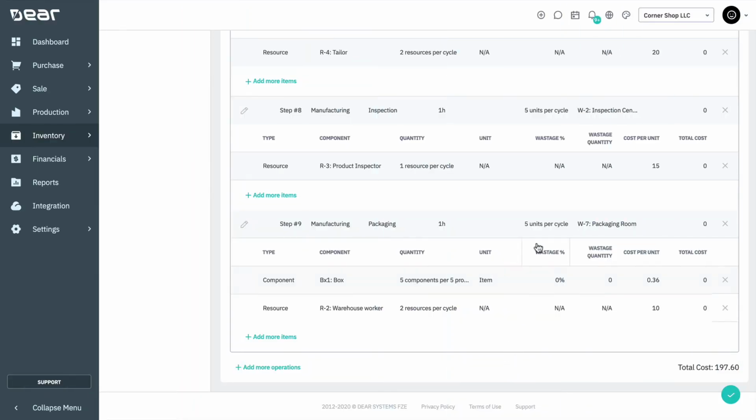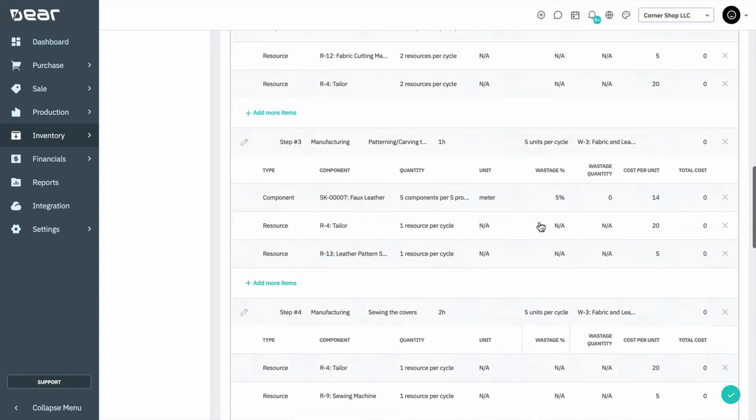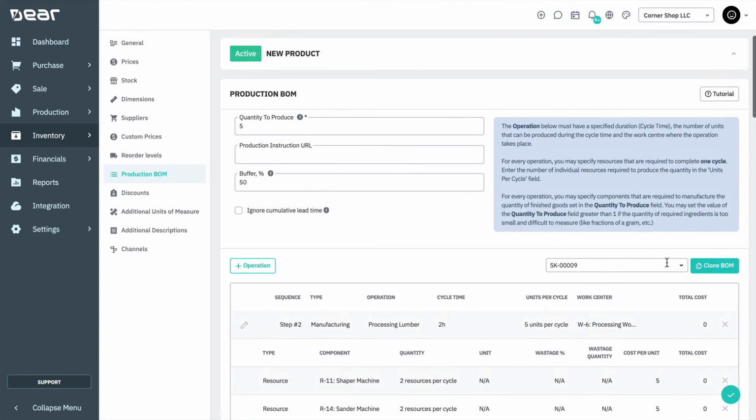Once a production bill of materials has been created for a product, it can be cloned to other production products to save time during setup. This can be done by clicking Clone Bill of Materials on the right side of the screen. This concludes this video.